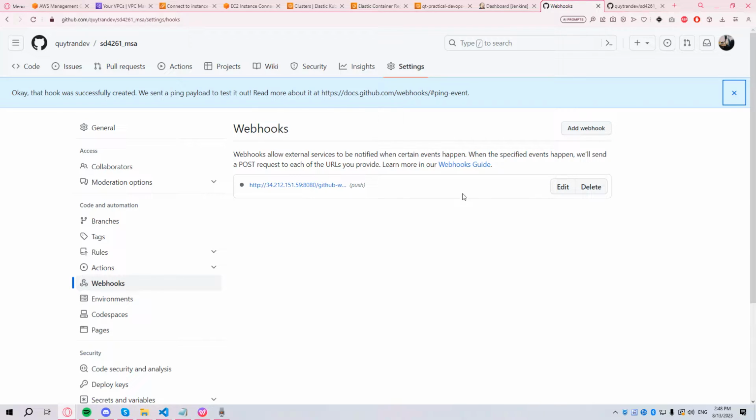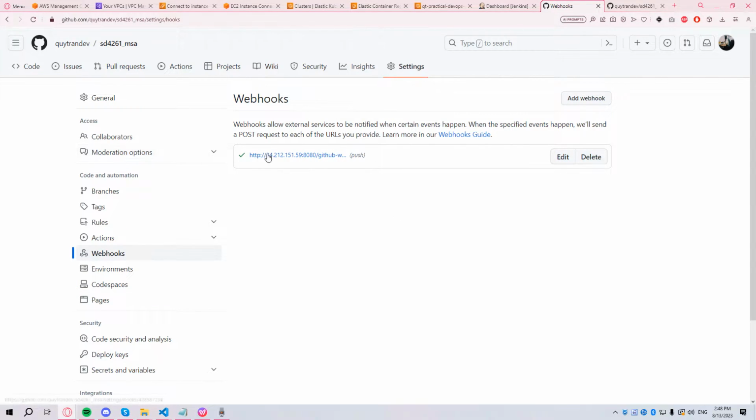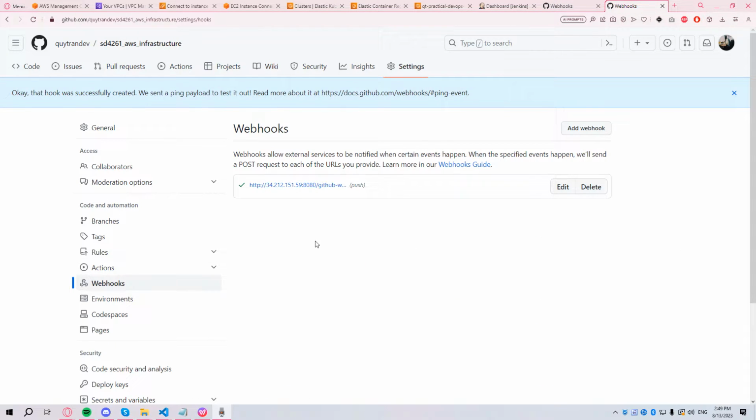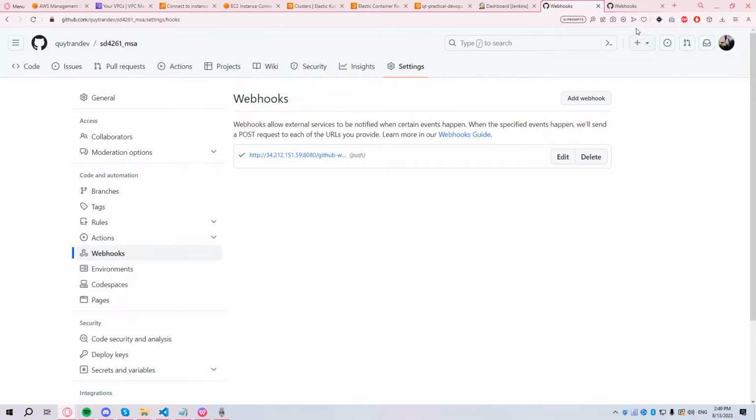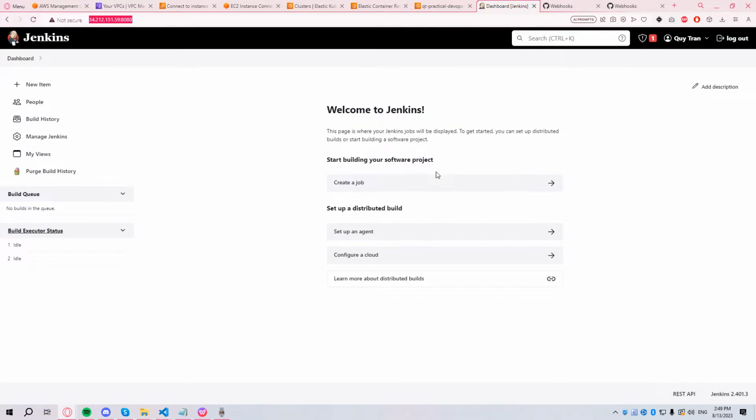When we save, it will start checking to see if we can push to the Jenkins right here. It will prove that it works by having a check mark right here. It's taking a little while. Yeah, it is good. So I'm gonna do the same for the other repo. And there we go. We have 2 webhooks set up for both repos. Now we can go back to Jenkins and start creating the pipeline.